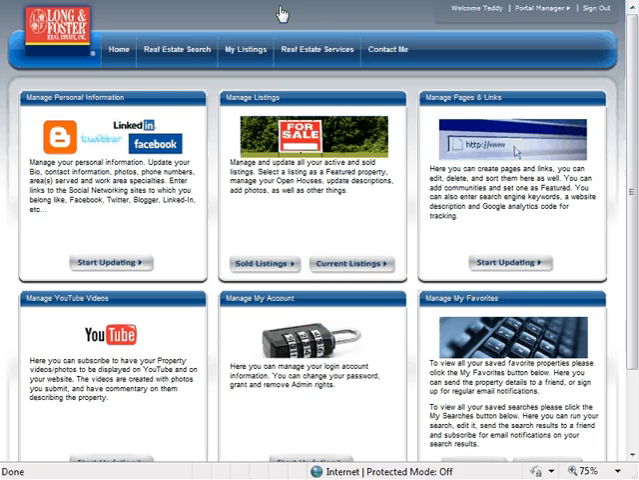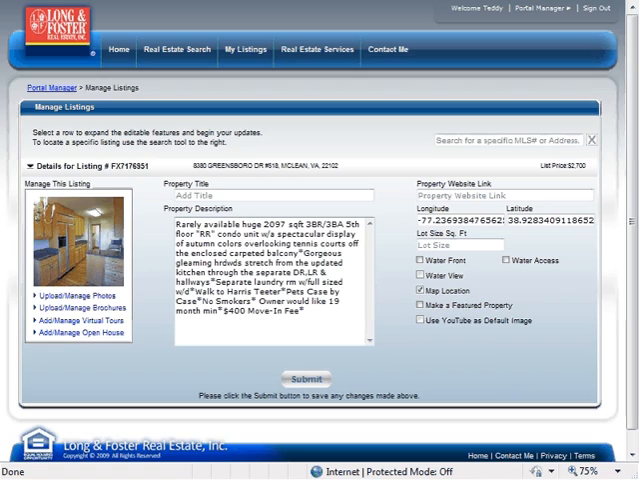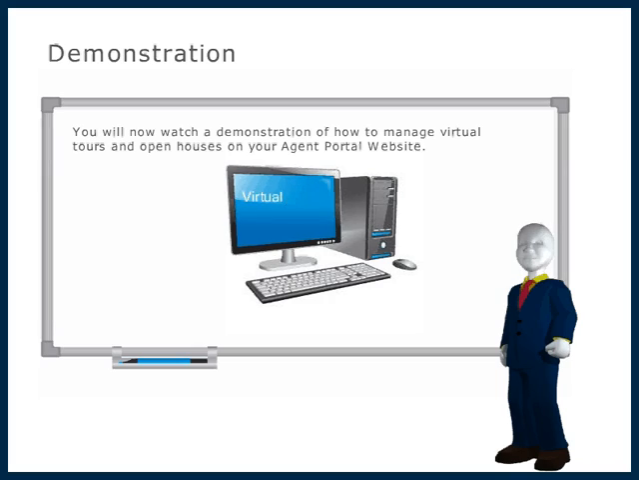This will open and display all of your listings. To find the listing you wish to manage, scroll down the page and click on the arrow at the left of the listing. This will open that listing's Manage This Listing page. You will now watch a demonstration of how to manage virtual tours and open houses on your Agent Portal website.